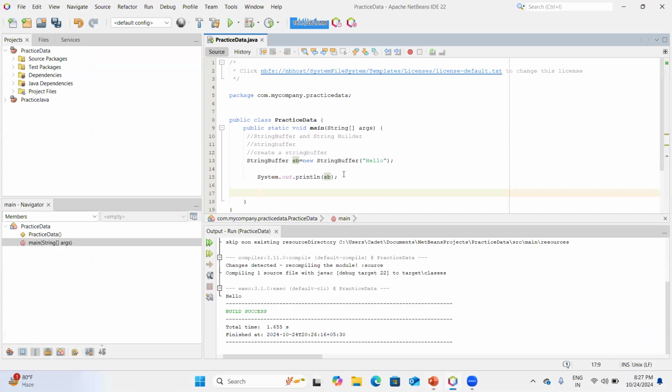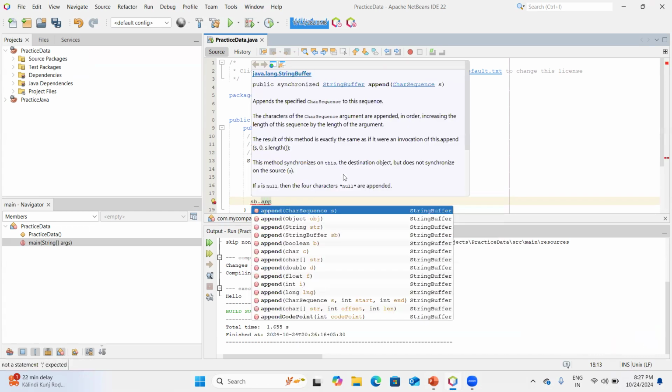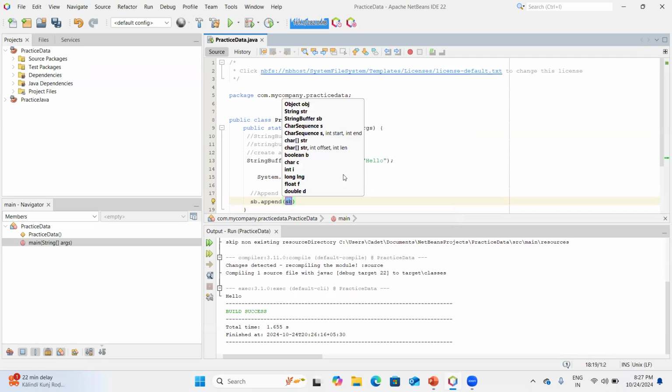So now let's see how we can modify our StringBuffer. First we are going to append some text here. How can I append our text? I can just use my append method present here. You can also see here, I am getting so many options for it. I can append a char sequence, an object, a StringBuffer. These are all the things that the system supports. So I am appending world here.